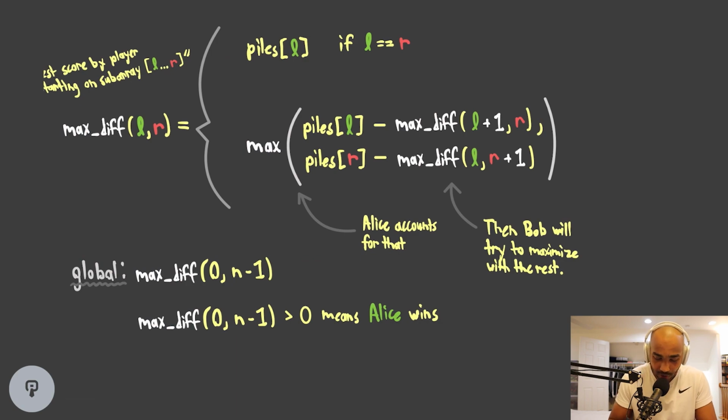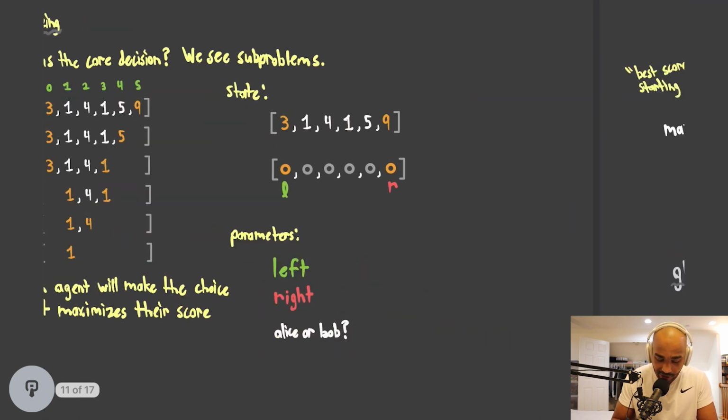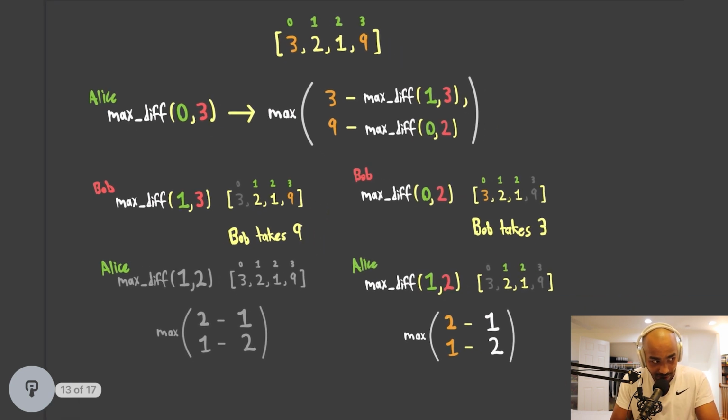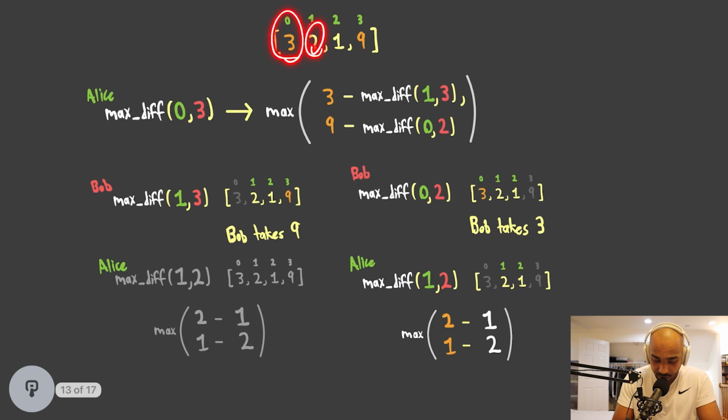How would this play out? This is very generic, so I want to make this more concrete. Let's look through a concrete example and walk through it. Let's imagine we start out with this array: 3, 2, 1, and 9. Alice is going to have the global subproblem 0, 3, the whole array.